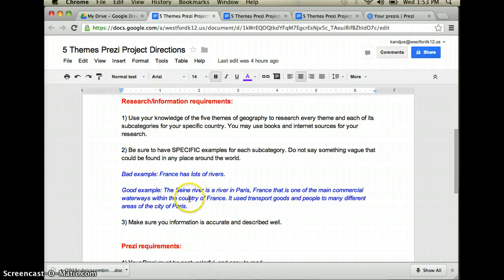That would be good because I'm giving a specific example about a certain river, and then I've described it very well by saying you can transport goods and people and things like that. It's also in the city of Paris. So that's what I'm looking for in each of your subcategories. That's what you need to research. Three, make sure your information is accurate and described well. So this is a good description and it is correct. Let's not be using things from Wikipedia that we know someone may have done. So that's what you want to do when you're researching each of those things.